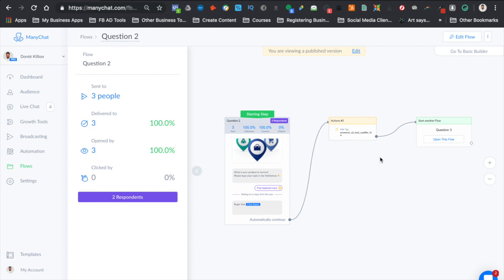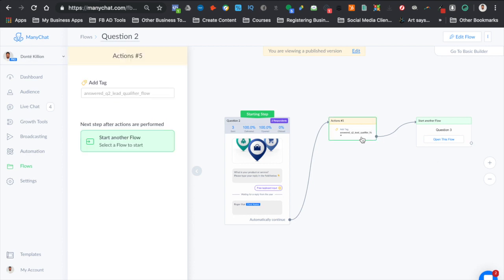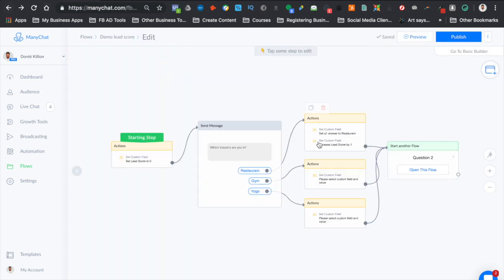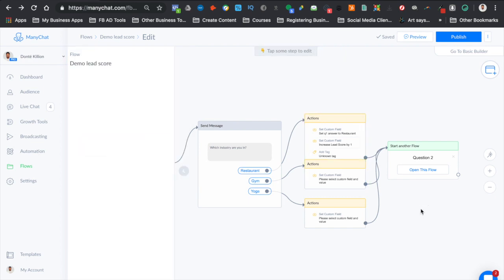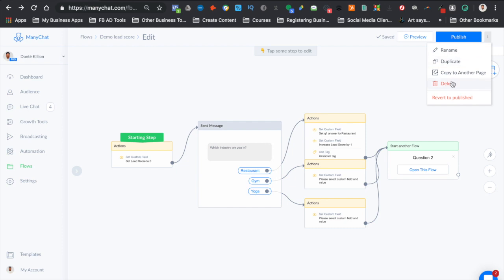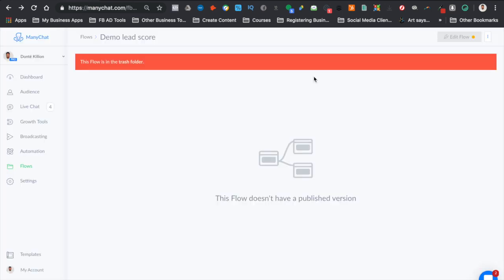Okay, so that's how you apply lead scoring, and then you can add different tags as well. So you can add on here, add tag question 1 answered, and then you can set a tag so you know they've answered number 1. So when you're looking at your dashboard, your leads, you can see what actions people have taken: tags, custom fields, all this kind of information. All right, so that's pretty much that. I'm going to delete that because I don't want it.